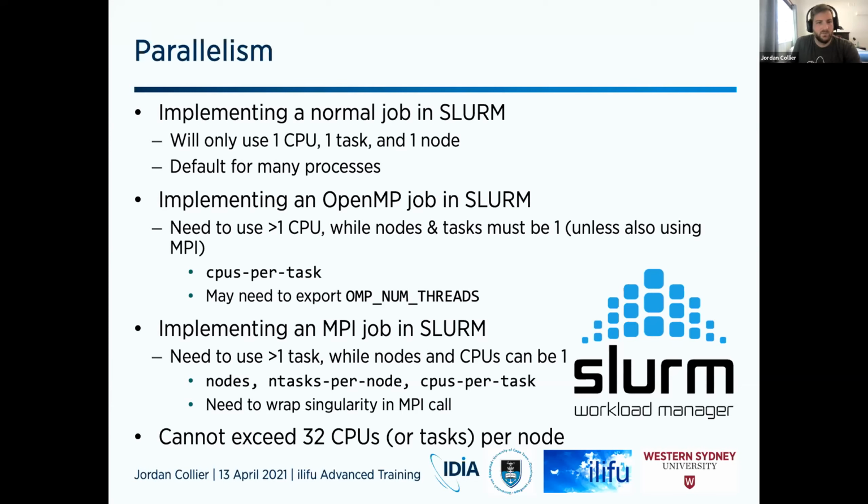So for instance, we may want to do an OpenMP job in SLURM, so we would set our CPUs to be more than one, while tasks and nodes must remain as one. Unless you're also using MPI, which some software does, but not many. And so in this case, we would set CPUs per task to be more than one. And we may want to export OMP_NUM_THREADS to be equal to the number of CPUs we're using, as I showed earlier.